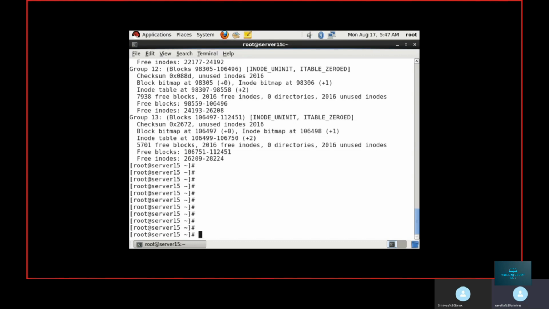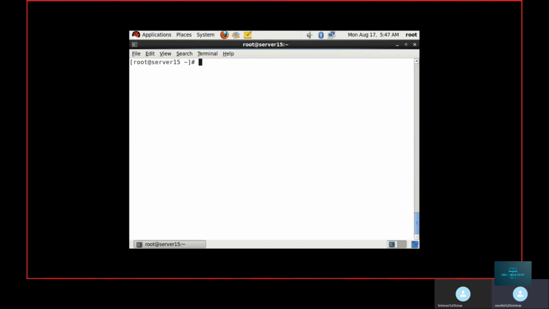Now, to change the logical block size of a file system, the default logical block size is 4 KB. So you can unmount the file system. Oracle is in unmounted state only. Just now we unmounted it. Now I want to change the logical block size.